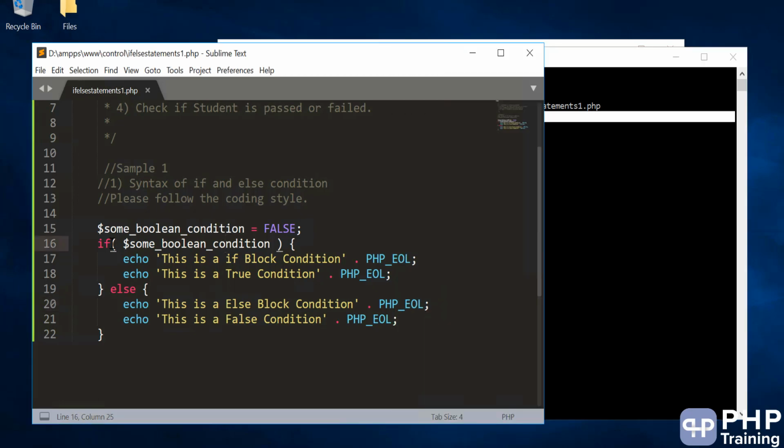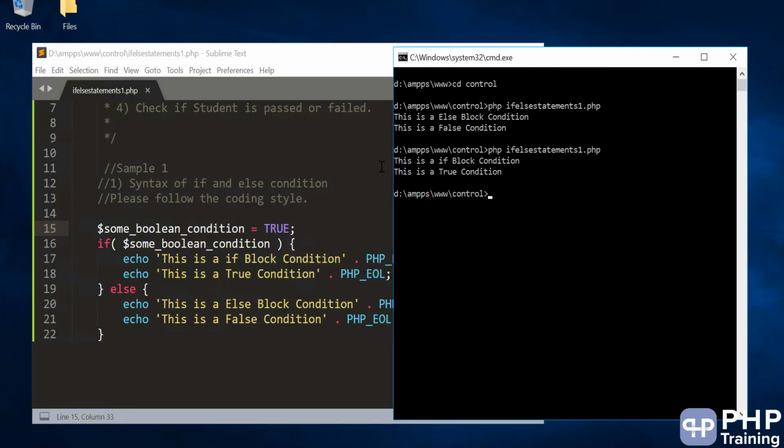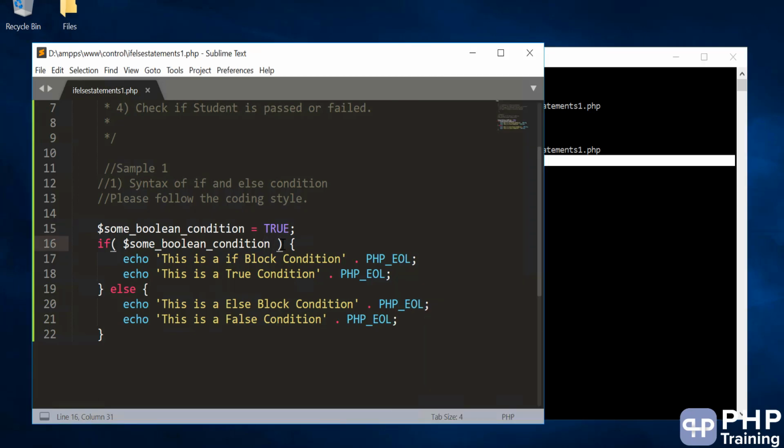Okay, because if checks for true and false. If it is true, this block of code is executed. If it is false, the else block is executed. Because the some boolean condition is false, that's why the else block is executed. If the same thing is true, then you can see the true condition is executed. The if block is executed and the true condition is printed. Okay, so remember the if always checks for true and false. If it is true, the if will be executed. If it is false, the else block will be executed.